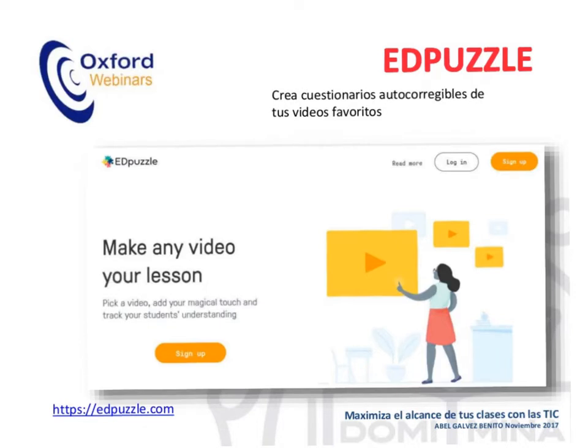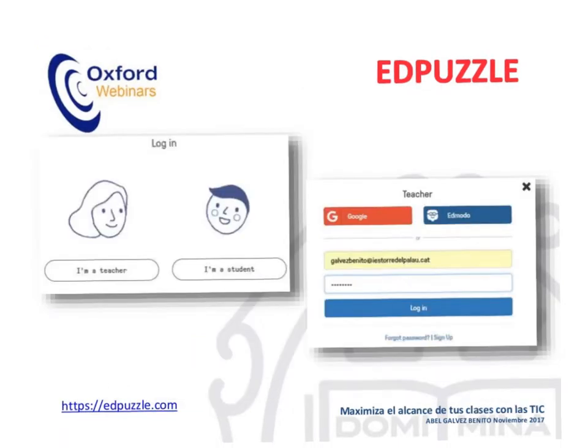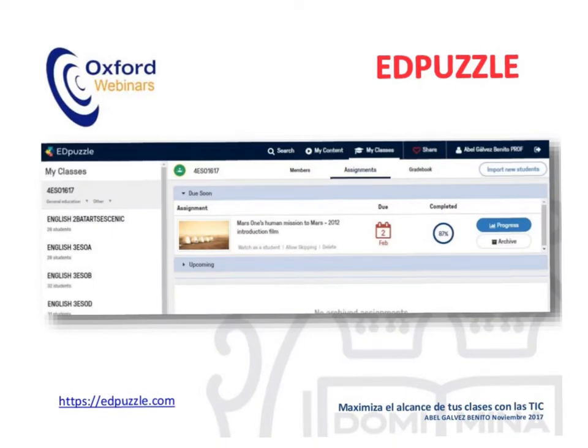You have to log in, and then you will be able to see the dashboard. As you can see here, you can log in as a teacher and as a student. I recommend you log in as a teacher using the corporate mail of your high school or your secondary school. Then, when you are logged in, you will see the dashboard. The dashboard has different parts: my content, my classes, share, and the bank of your ready-made activities.